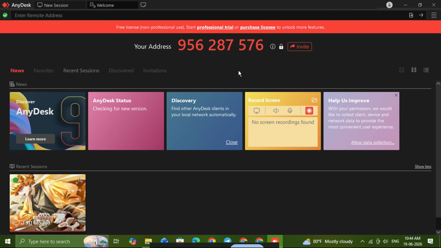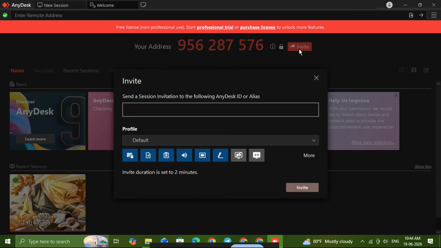Next, click the invite option next to your AnyDesk address. This opens the invitation and the permission settings panel where you can control what the remote user is allowed to do once they connect. This is the section that matters most if you want full control to be enabled properly.